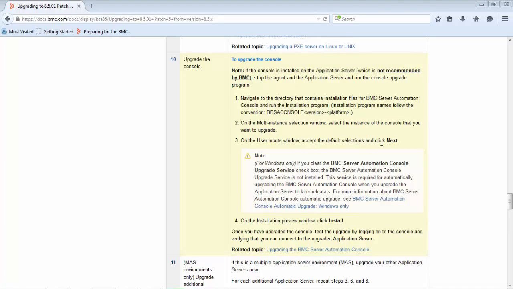Step 10 of the Patch 5 upgrade process covers upgrading the BSA Console to match the version of the application server. In this video, we will demonstrate the BSA Console upgrade on Windows, but the same steps apply to Linux and Unix. Simply download and run the appropriate BSA Console installer for your console's platform.